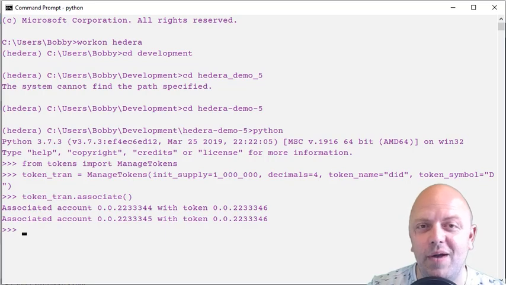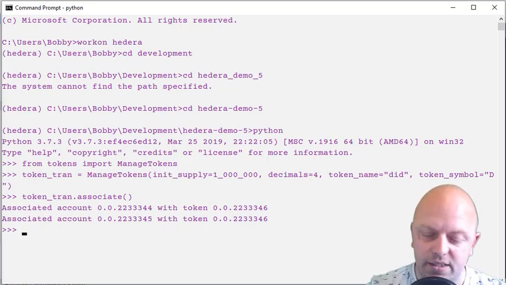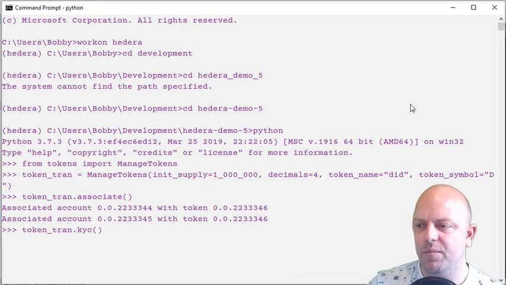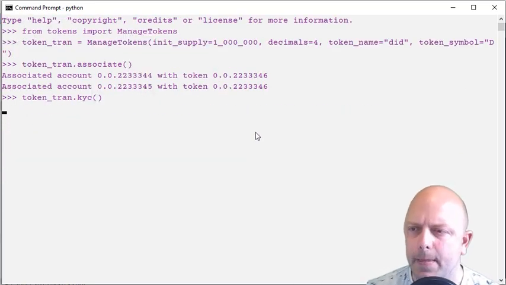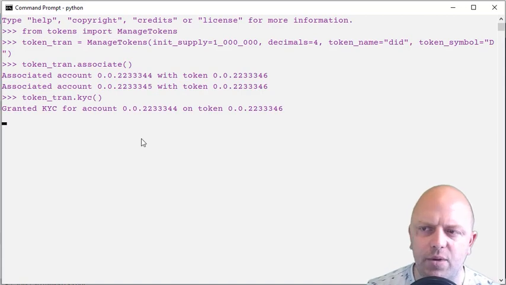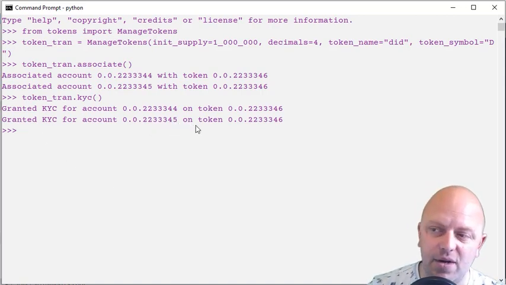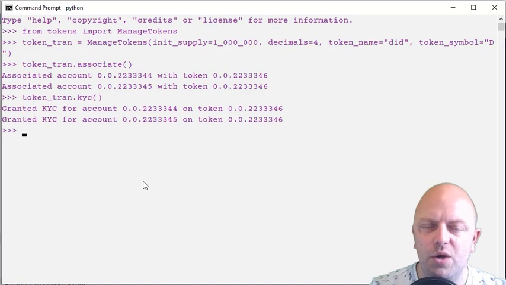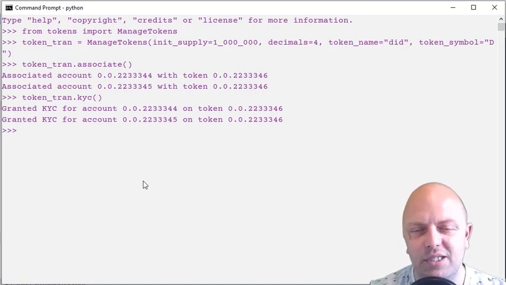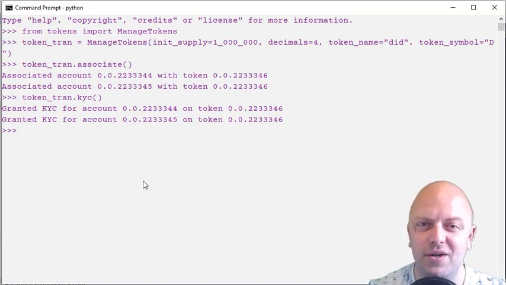We now need to apply KYC, or know your customer. So if I just go back here and go KYC, fingers crossed that will work. Let me move the screen down. Granted KYC for account X on token Y. And there we go, granted KYC on the second account number to token Y as well. So we've now created the tokens, created the accounts, we've associated accounts to the tokens, we've enabled KYC on those accounts for those tokens also.